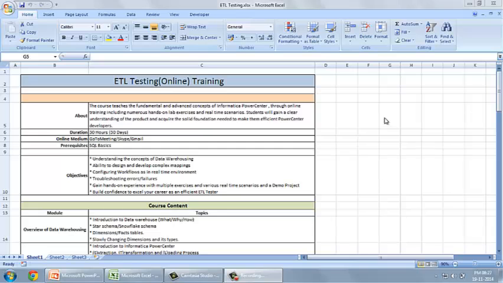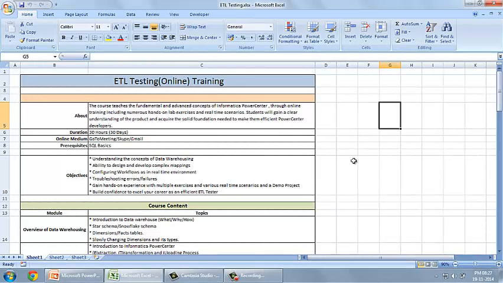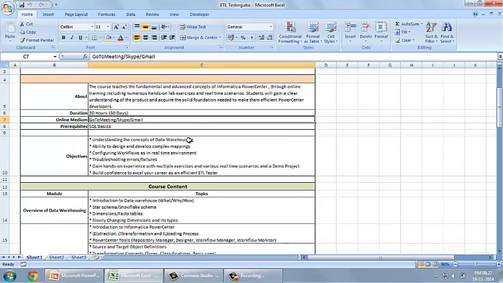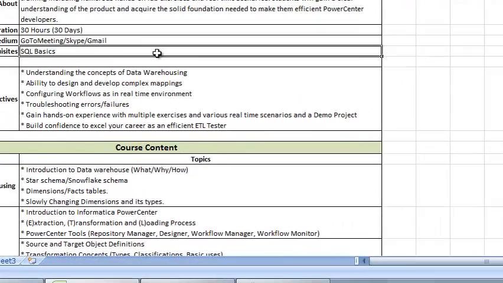Let me briefly describe the core concept of ETL testing. We'll be covering the complete course in 30 hours. It's 30 days, 1 hour per day, and the medium will be online, Skype, GoToMeeting and Gmail. The prerequisite for ETL testing is SQL basics. A good knowledge of SQL basics is enough for ETL testing.